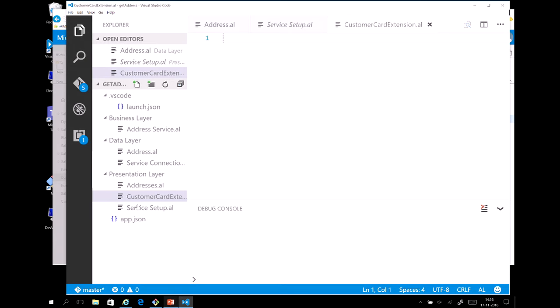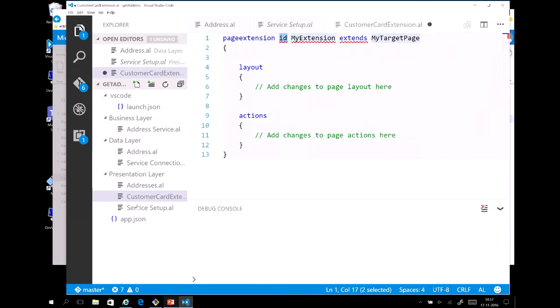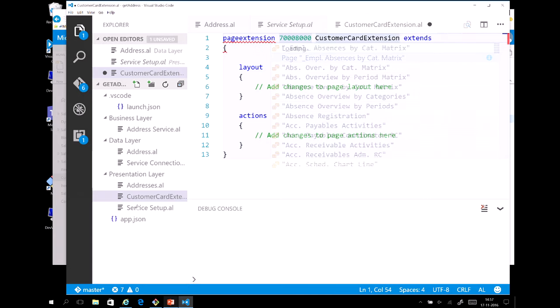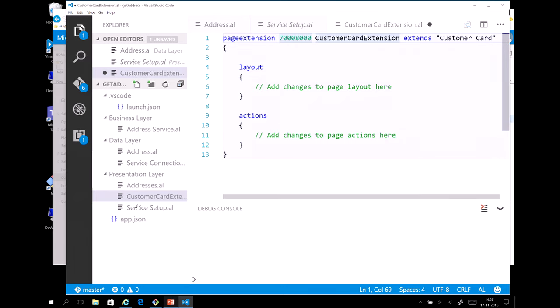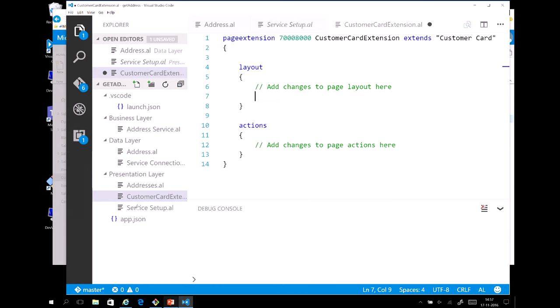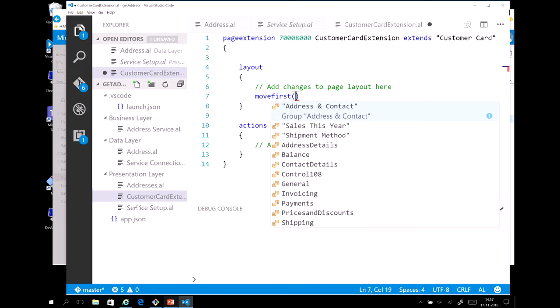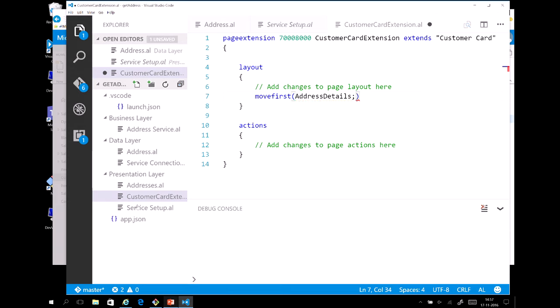To the L. Again, I would use the snippet feature. Customer card extension. Like that too. Customer card. This time I will go into the layout section. And what I want to do is actually to move the postcode as the first entry in the address details group. So I'll select that. And then I need the postcode like that.